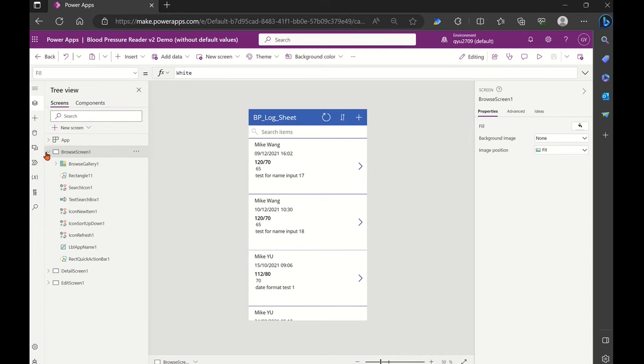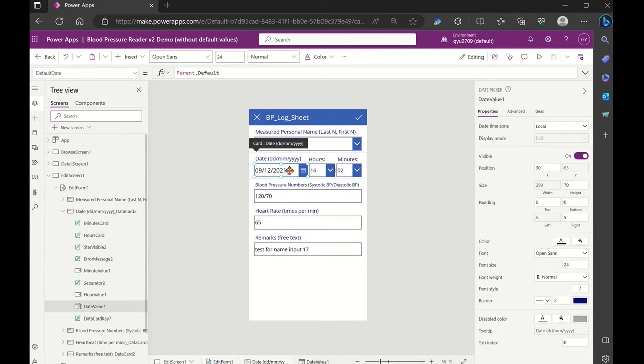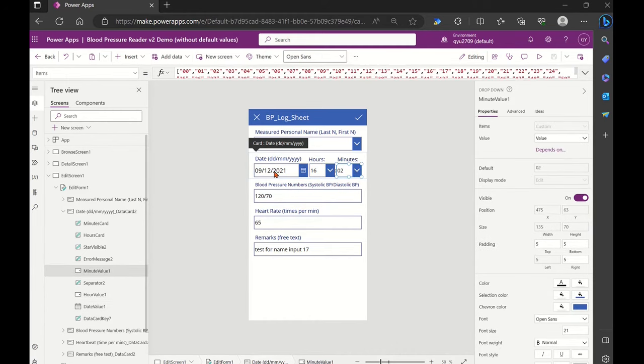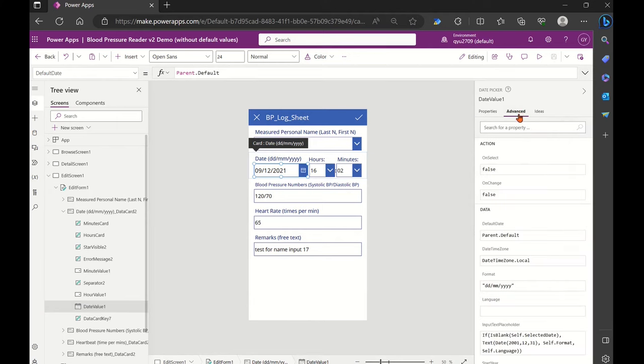On the left panel, in the tree view, expand Edit Screen 1, then Edit Form 1, then Date Card 2. Let's first choose DateValue1 by either clicking it in the left tree view panel or by clicking the date box in the app input page. Then on the right side, in the date picker section, click the Advanced tab of DateValue1. Under the Data section, find the DefaultDate box.